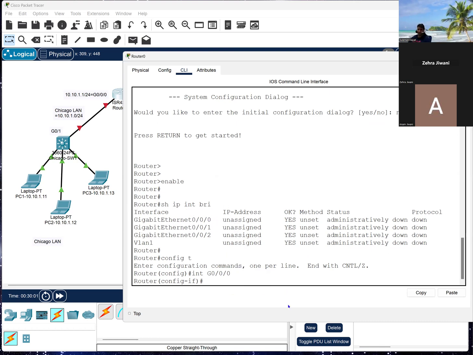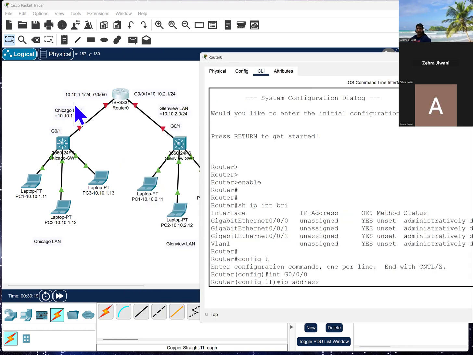And then you see now it is not only in config mode, it is in interface config mode now. First of all, this interface is shut down by default. What you're going to do here is type IP address. What is the IP address here on this G0/0? Look at here very quickly. G0/0 has 10.10.1.1, and then you have to put a subnet mask.